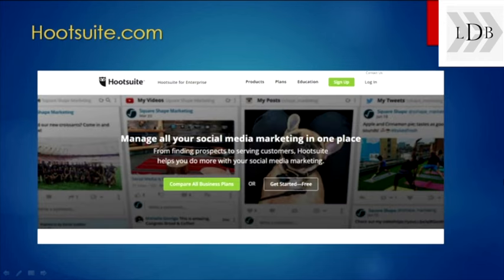Hootsuite is used to manage social media content for Twitter, Facebook, LinkedIn, and WordPress profiles. It helps you to schedule messages, keep track of all the streams, and measure your performance.